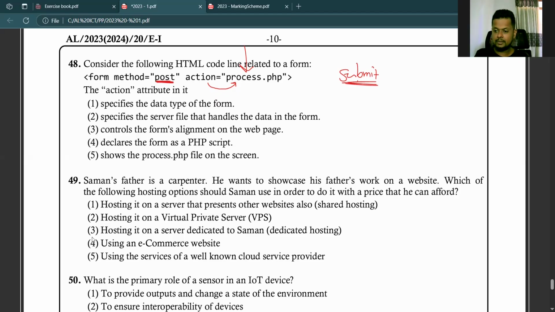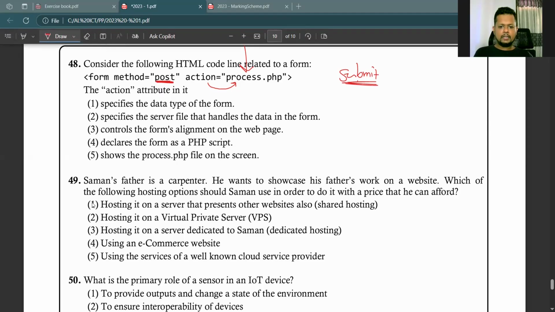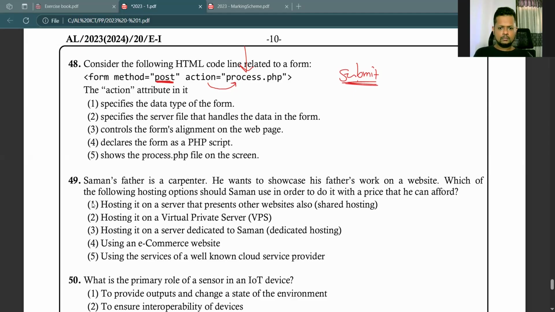Post method, and what is the other method? The get method. Right? So the post method is more secure regarding sending content, because the post method sends the content using the HTML headers, but the get method sends the content using the URL.